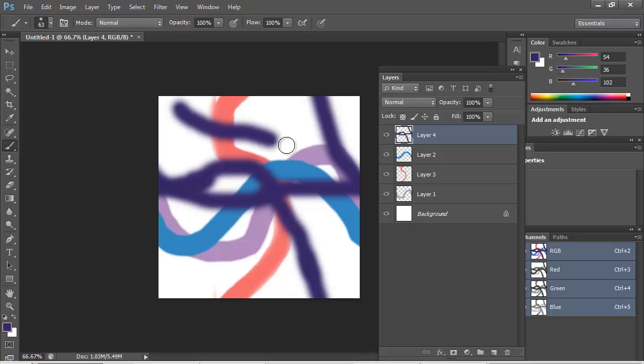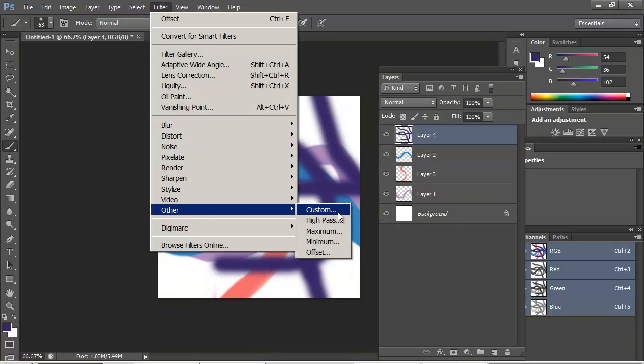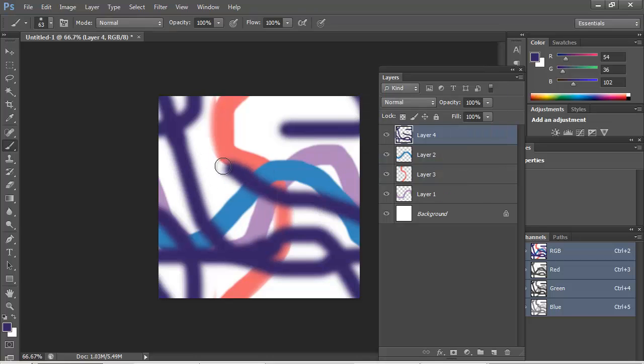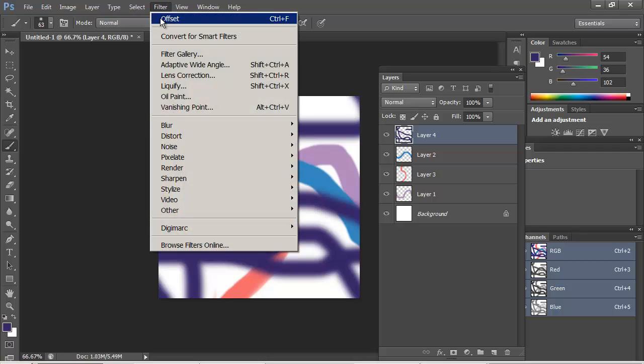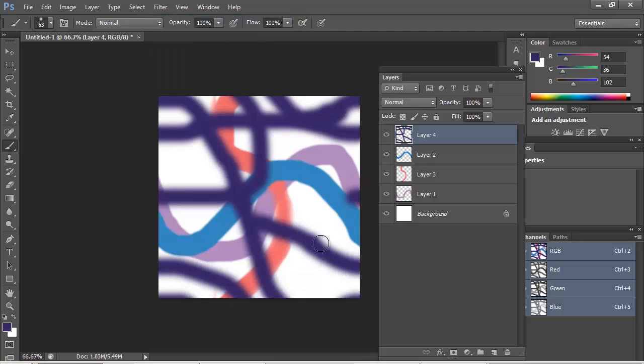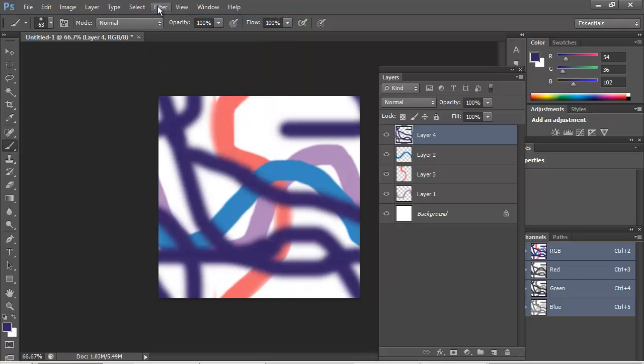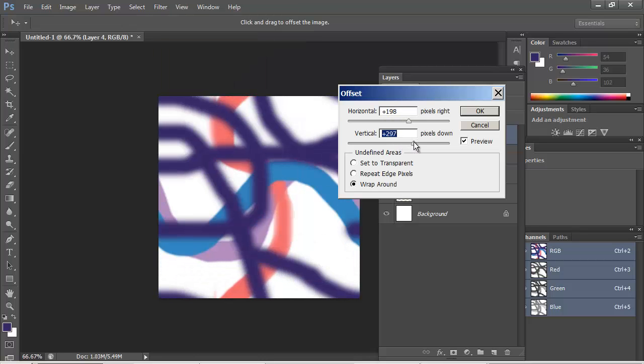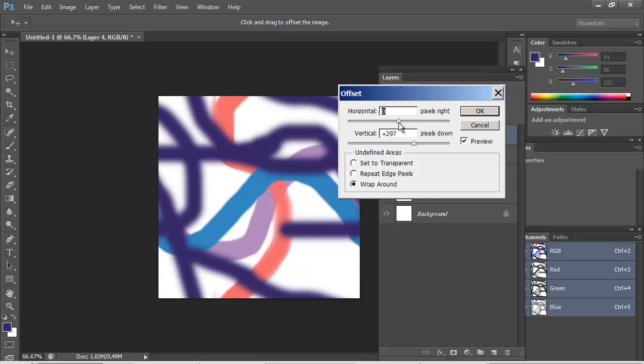Let's just grab it over here. Filter, Other, Offsets. Tell it okay. So I'm going to keep moving it in. I'm going to do the same offset, so I'm just going to use the previous filter, Control F, offset. Ooh, a little too far. Shouldn't have done that. Control Z, Other, Offsets. Where are you? Let's get this. There we go. Over here.